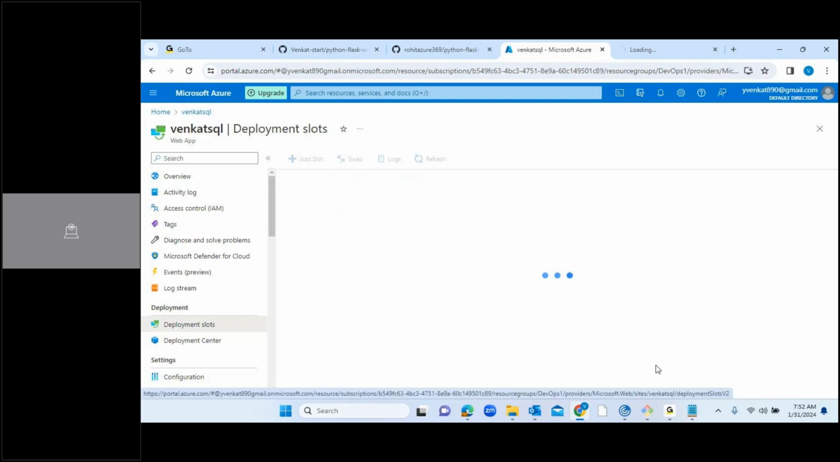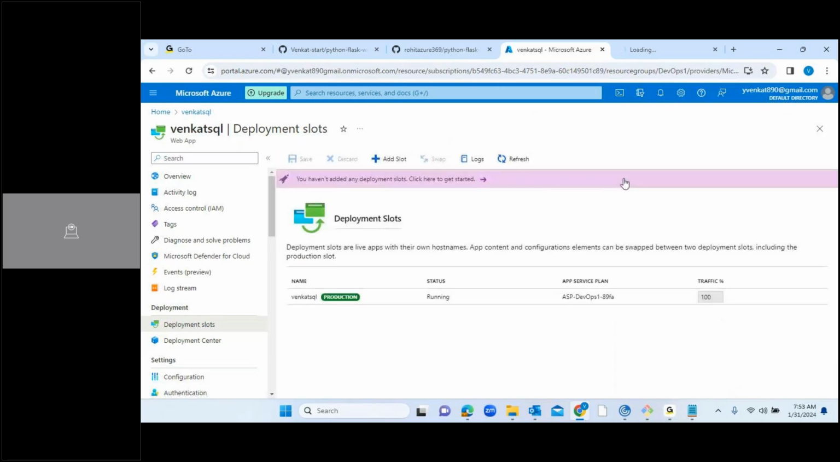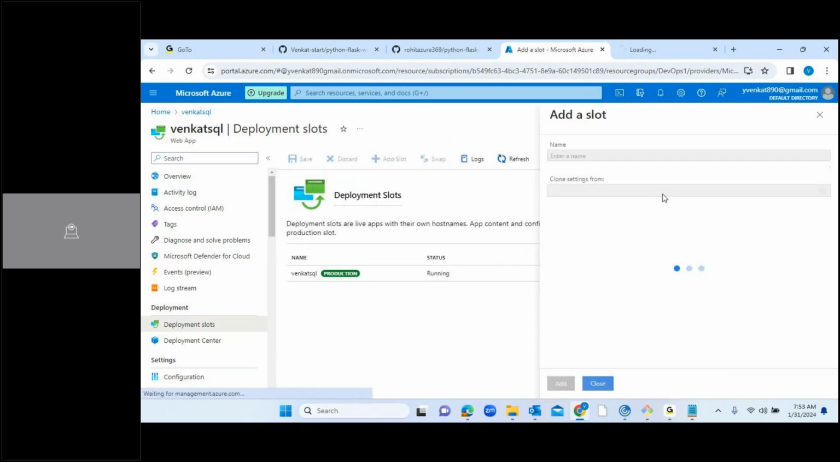Okay. Now let's try to add some slots here, right? So you can see there is a slot which is already created, which is the normal one. Now you have to add a slot and the slot name will be something like Dev. Just put a Dev here. It should be Dev. Small should be Dev. Okay, and then add.